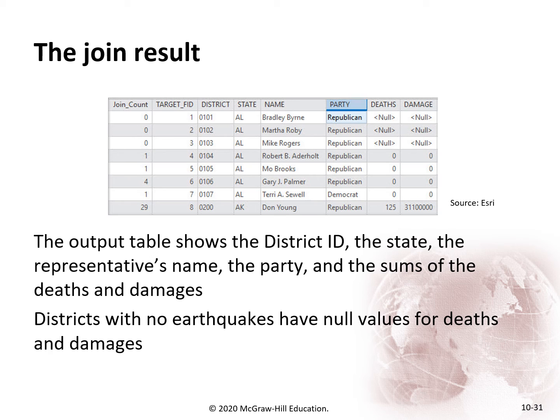They have 125 people have died from earthquakes there.